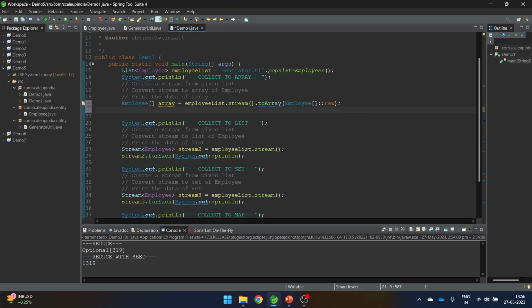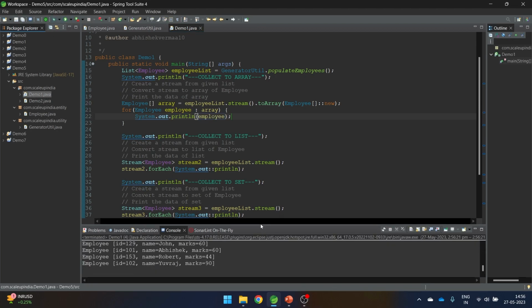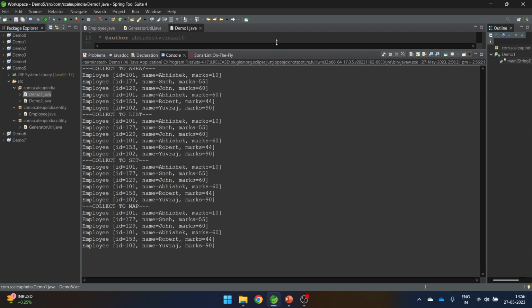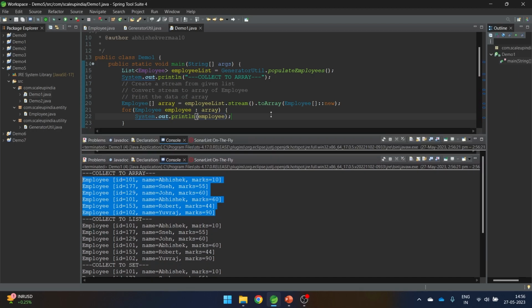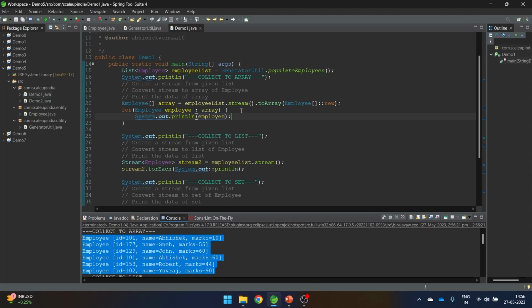And now we need to print. For array we don't have that forEach method still, so the only option is to print it like this. So let's say employee array here, and let's say sysout employee. So this way we can print our employee. So yeah, this is the very first one, collect to array. This is from an array, not from a particular list or anything else. We are getting other data, but that is the direct one. But this is, as you can see, from an array.